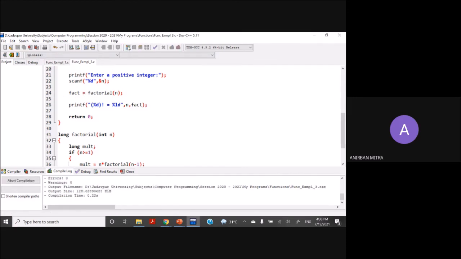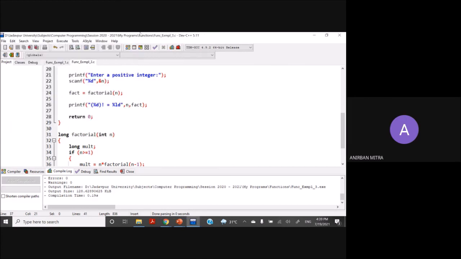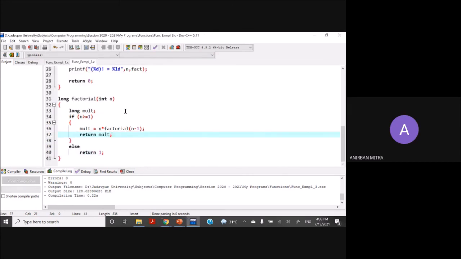Let's see if it runs. Okay. We'll print factorial 5. You can see that 5 factorial is 120. Test again, maybe with 4. So this is 24. So this is how the recursive function works.